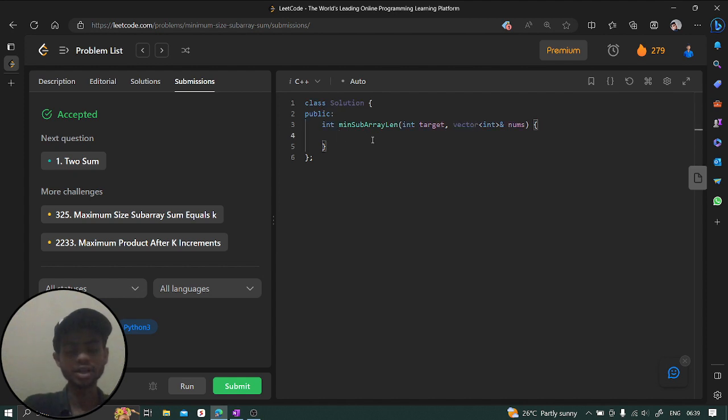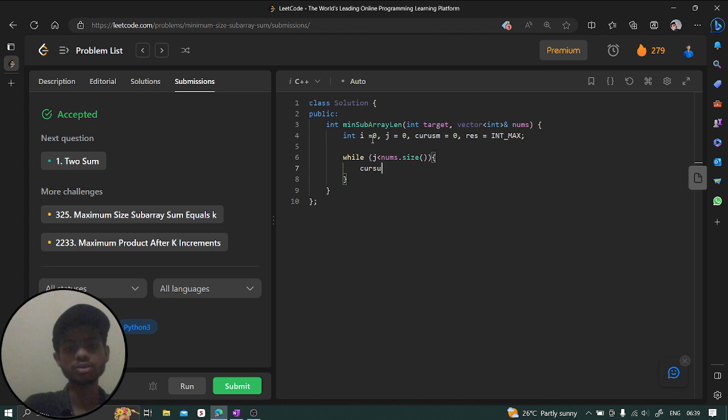So here guys, first of all, int i, which is 0, j is 0, current sum is also going to be 0, and one more thing, result, which is going to be int max. Fine. While j less than nums dot size, keep moving, current sum is going to be plus equals nums of j. And here, while this current sum is greater than or equal to target, first of all calculate this length. Result is going to be minimum of result, j minus i plus 1.